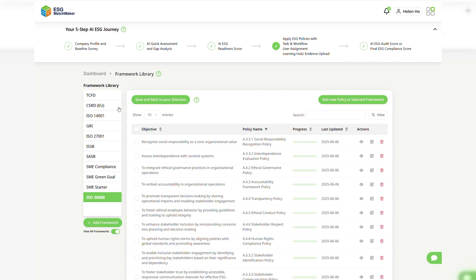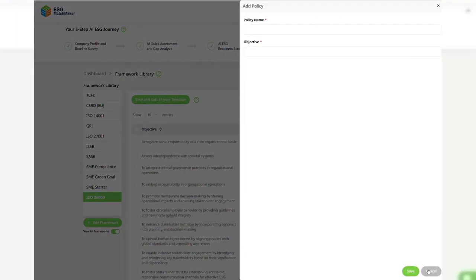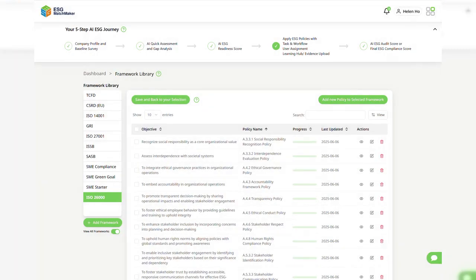Back to the framework library, on the left side, you'll find a list of recommended frameworks based on your earlier assessment. There are also buttons that allow you to view all frameworks if you'd like. If you don't find the frameworks you need, you can always add a new one. Remember, you also have the option to create your own policies within each framework.